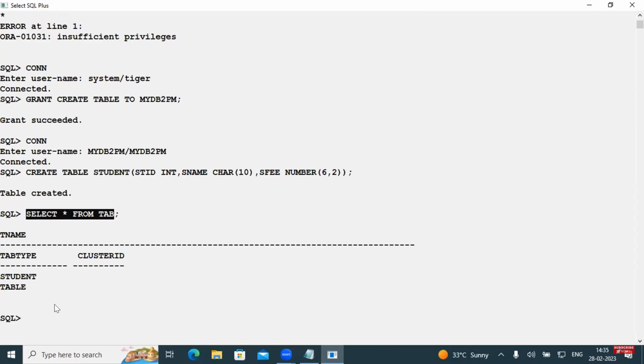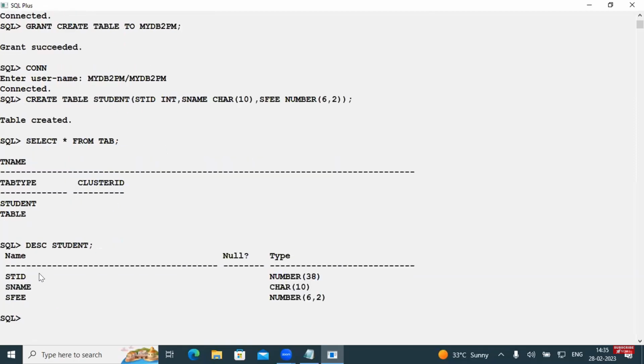Okay? Then after, suppose I want to see this table's structure, then we have the desc command. And now the table name I want to pass here is student. When I pass desc student, what does it say? Yeah, desc is nothing but describe. So it describes your student table structure.